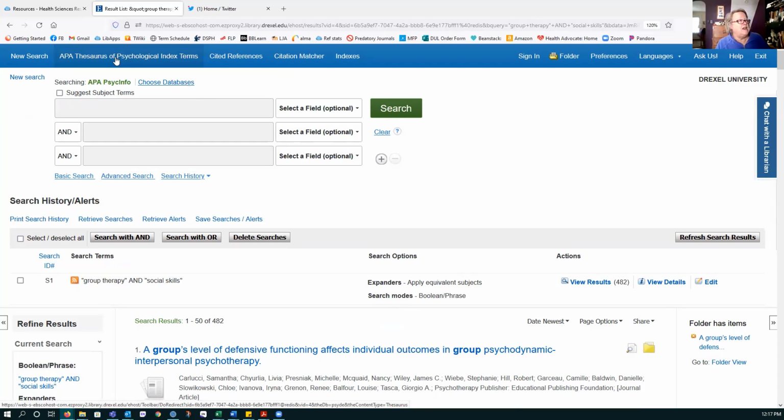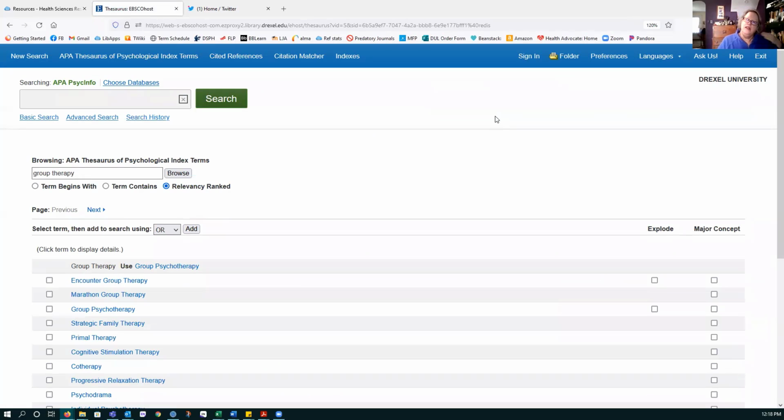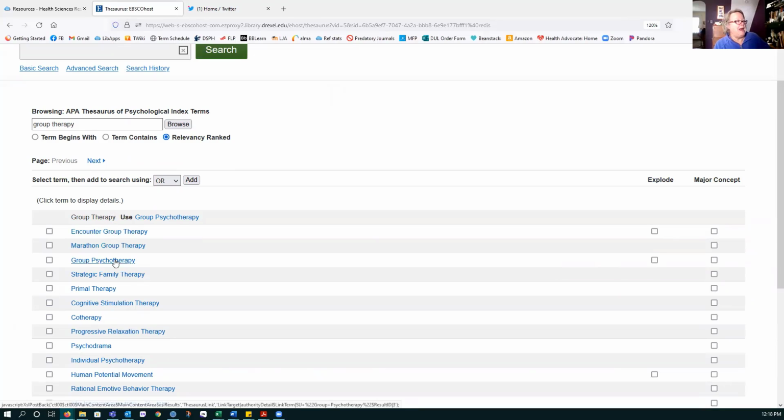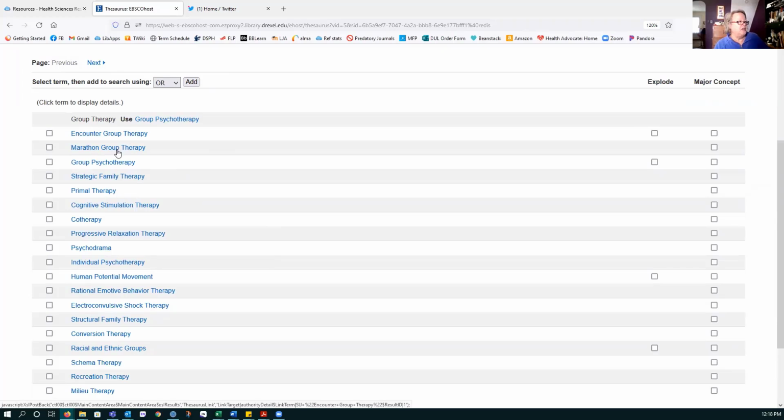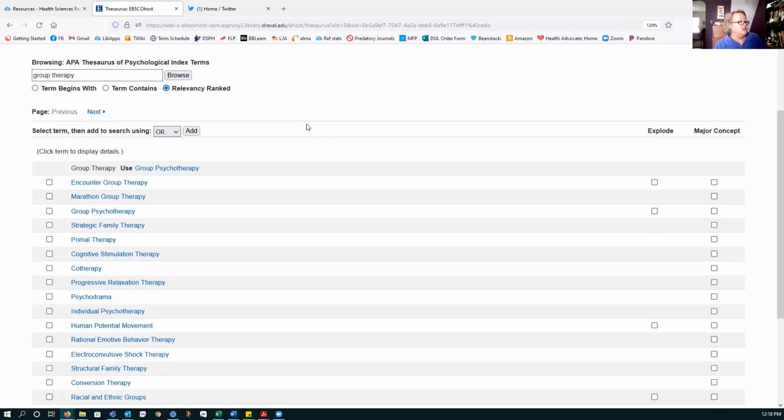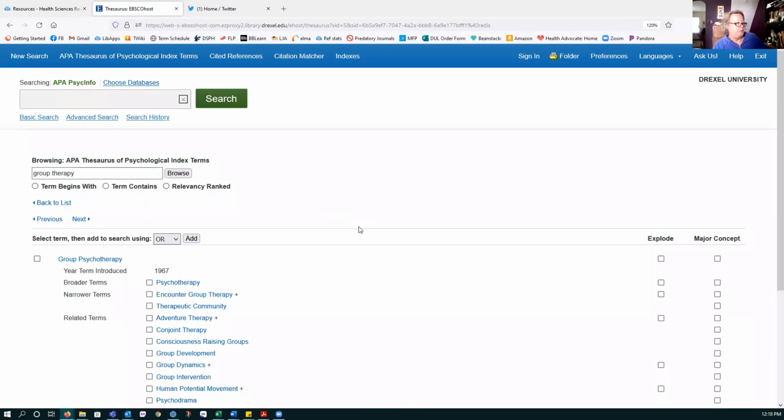I can do that either by opening up the thesaurus, that's always a word that trips you up, from this top bar, or I can just use this suggest subject terms option. When I type in group therapy here and hit search, now instead of searching for that phrase, it's showing me possible matches in the thesaurus of subject headings. So out of all of the options that it's showing me, it tells me right up at the top that if I'm looking for group therapy, I should use group psychotherapy. So I'm going to come down here and open that up.